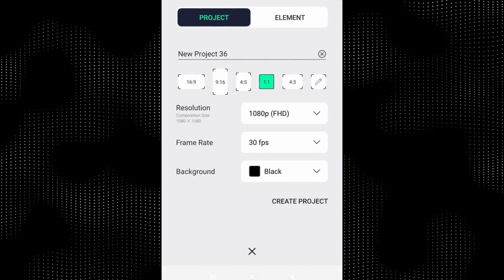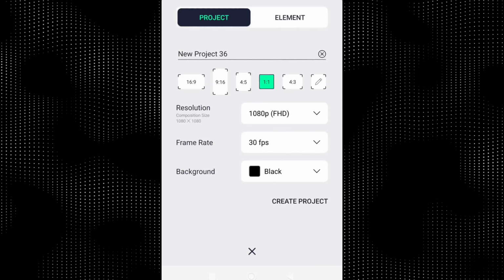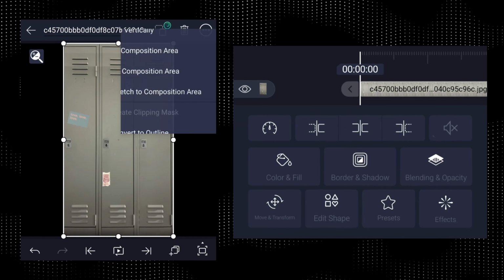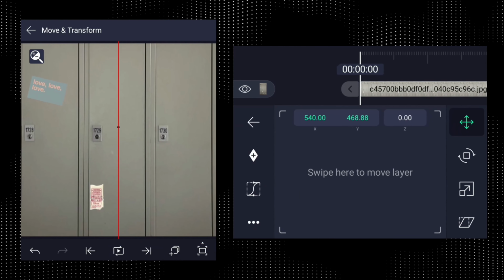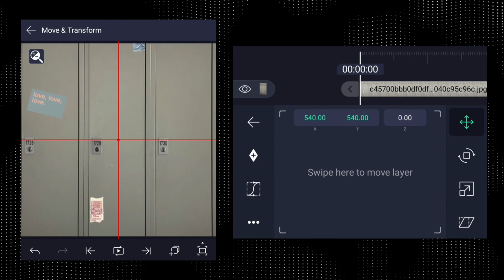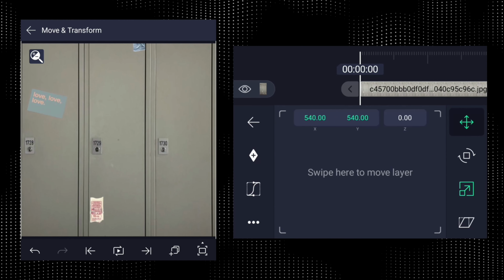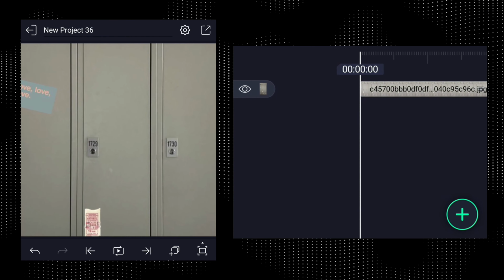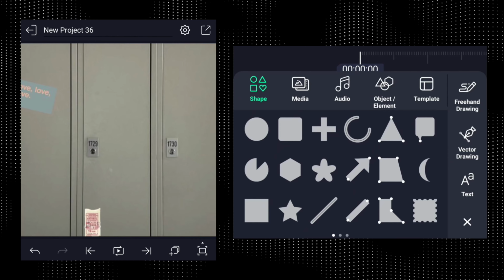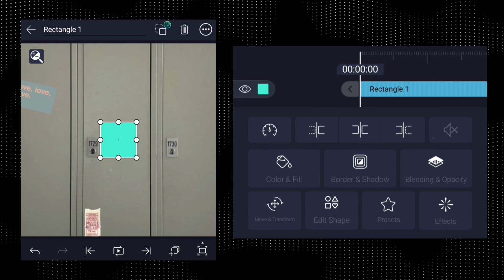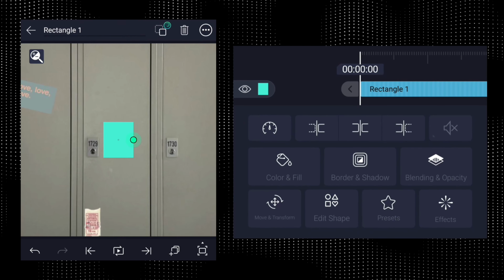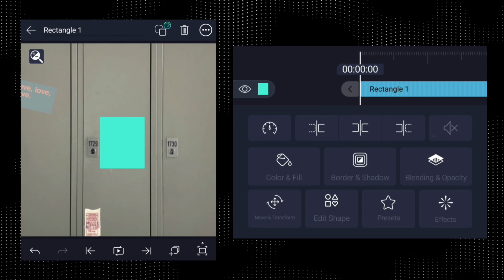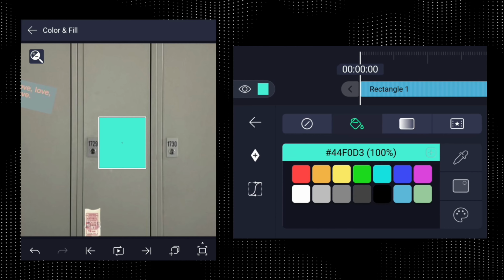First, open Alight Motion and choose your preferred aspect ratio. Insert the background you want to use in your video, and make sure it fills the entire screen. Next, add a square shape and adjust it like this. Change the square's color to white.